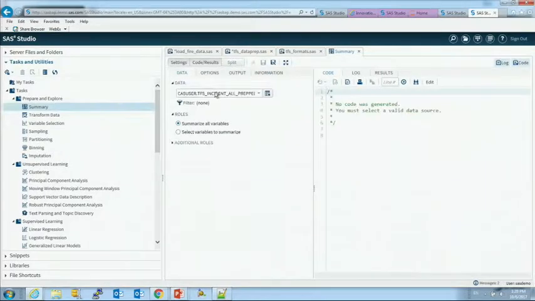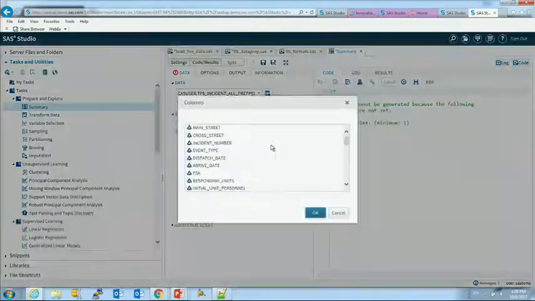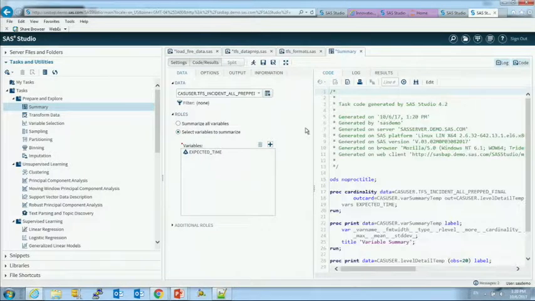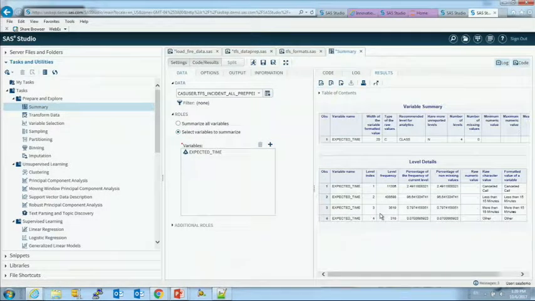For this table, the variable that I want to look at is the one I created for the expected time it takes for the EMS to arrive. This is the number of categories in the expected time. You can see that the category where it takes more than 15 minutes for the EMS to arrive is a very rare event. When you model real life data, rare events are a very common situation.